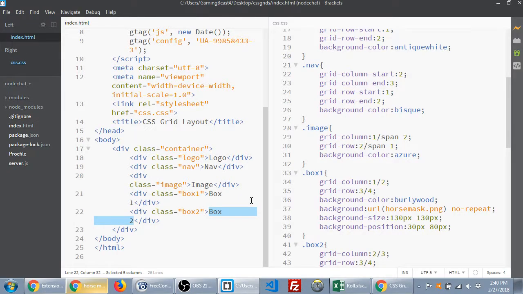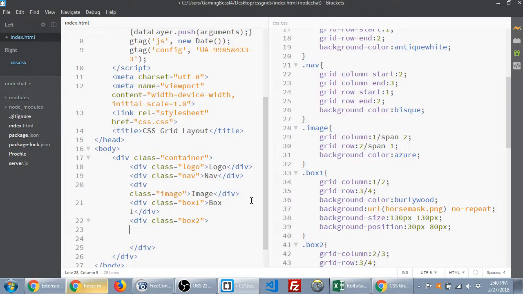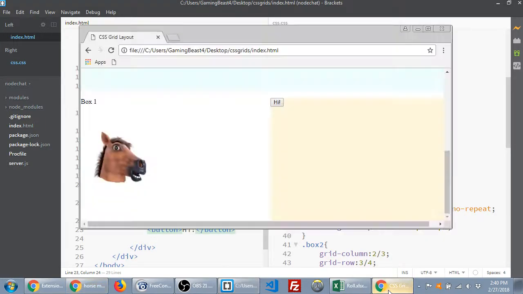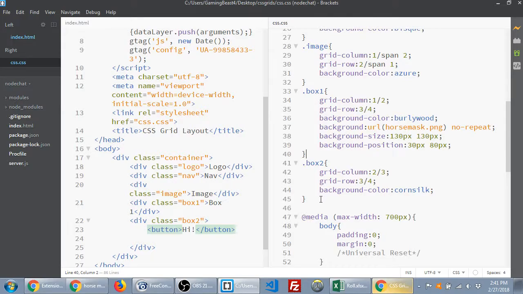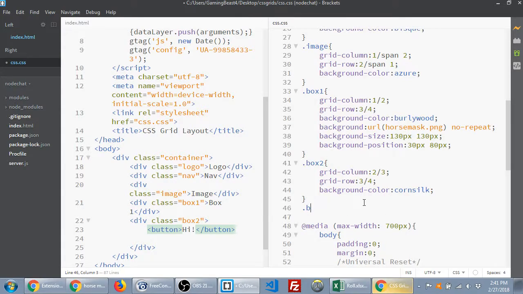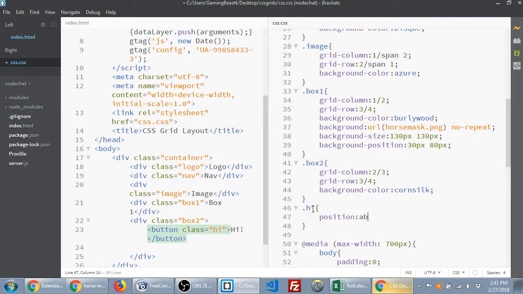So let's go into box 2 here. Hit enter a couple times. So this is going to be inside of box 2. So I'm actually just going to do a button. And we'll say hi. Okay, there it is. I want to position it. So come in here. I'll give it a class. So we'll say class equals hi. Class of hi. Position absolute. Top whatever. Left whatever.